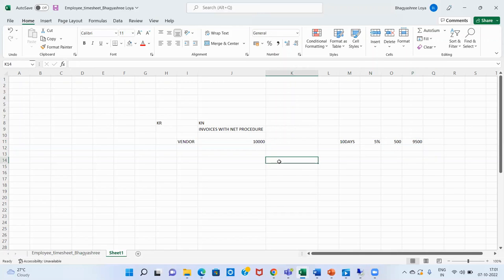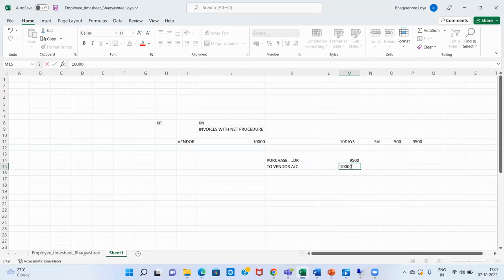So what will be the journal entry? In this case, the journal entry would be purchase account debited, that is 10,000 rupees, to our vendor account. We shall credit, sorry, our purchase account would be 9,500, as after discount it was coming 9,500. Our vendor account would be credited by 10,000 rupees as we have not made payment yet, right?